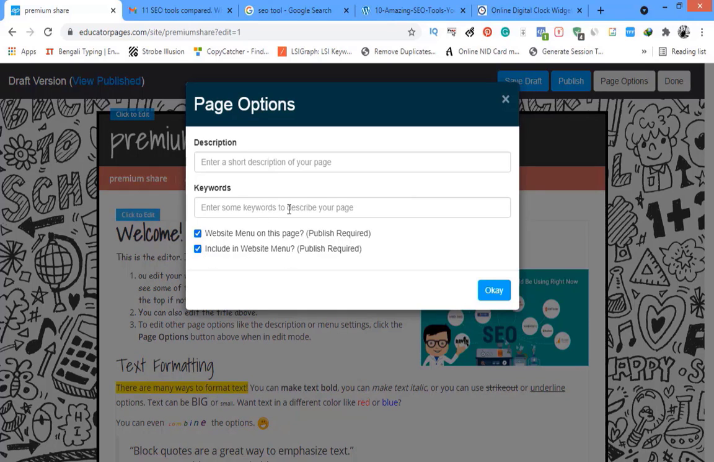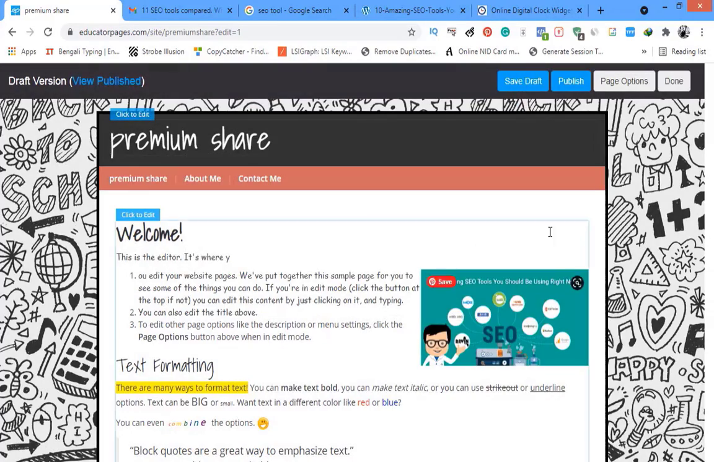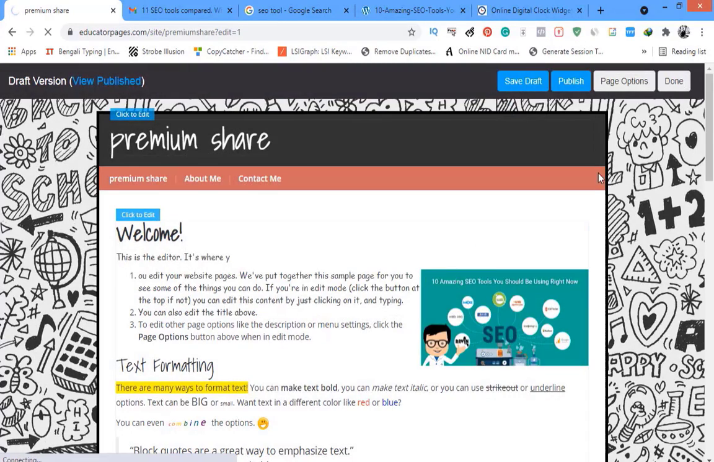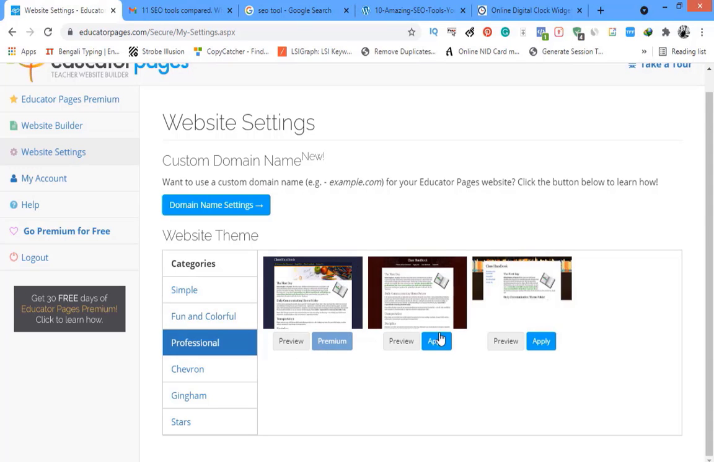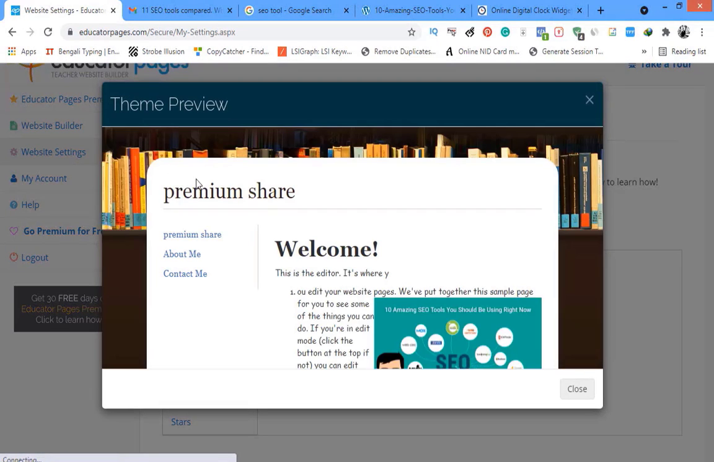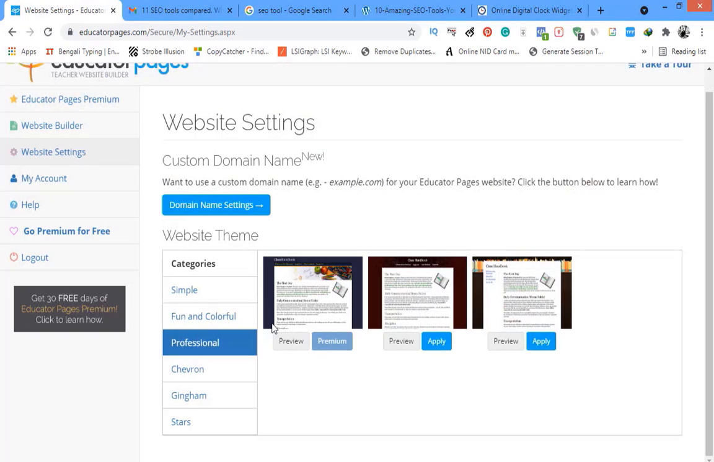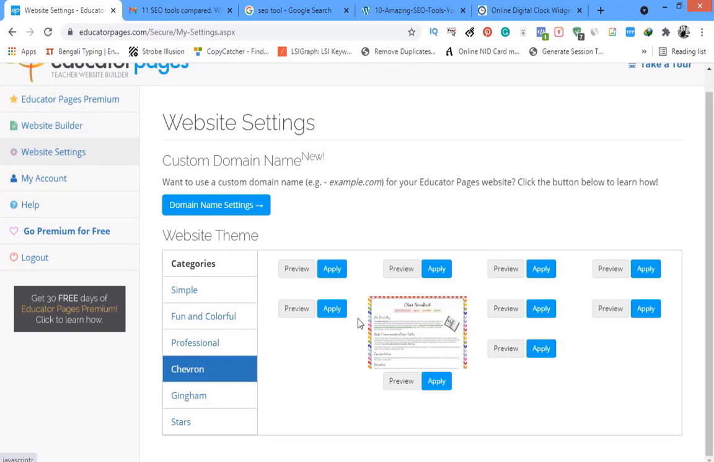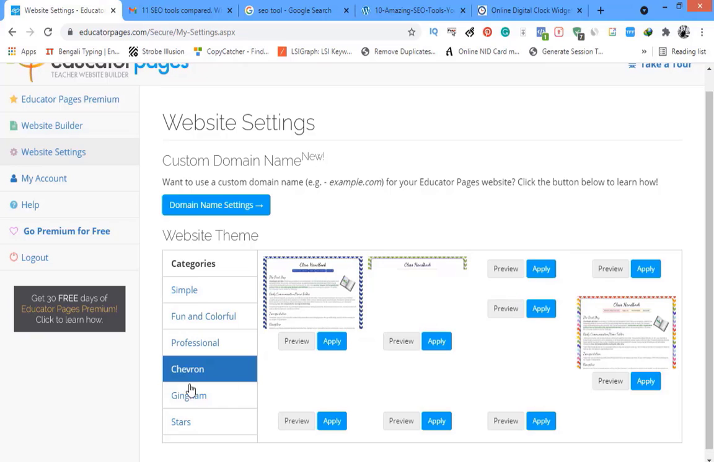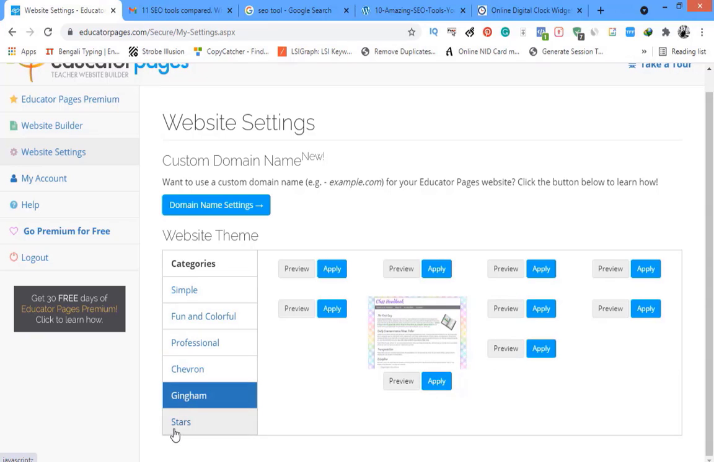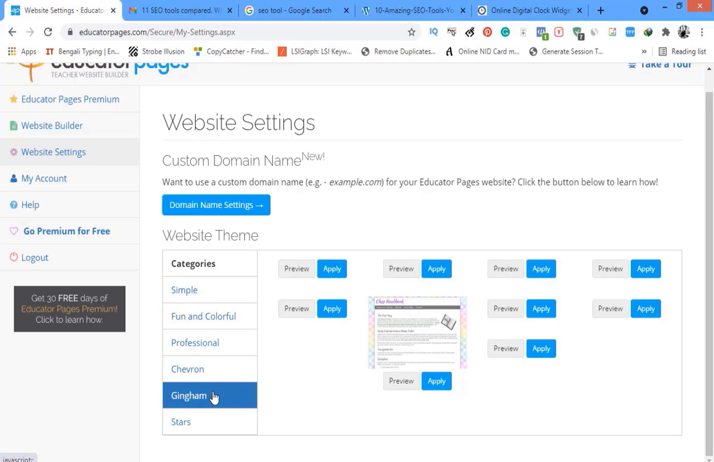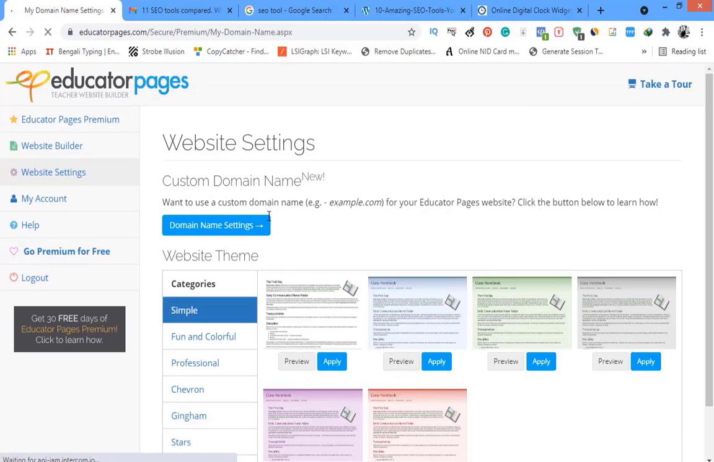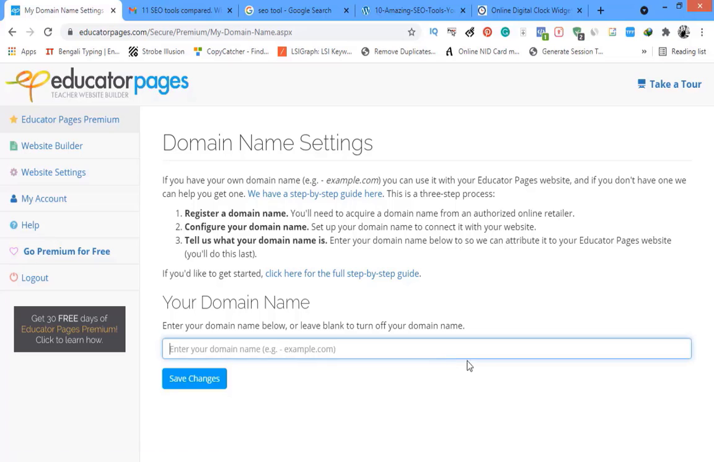Go to the page option and you will find description and keyword fields, where you should give text based on your work, which can help your website get some SEO help. In website settings you will get some more attractive themes for your website or page, and also domain settings, where you are able to add a custom domain name.